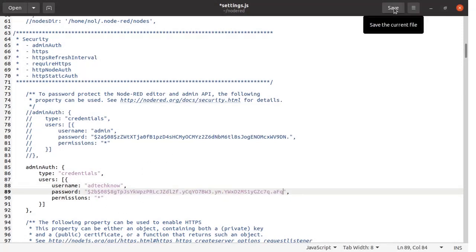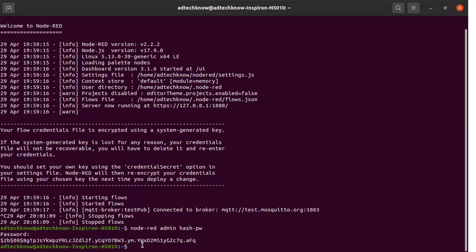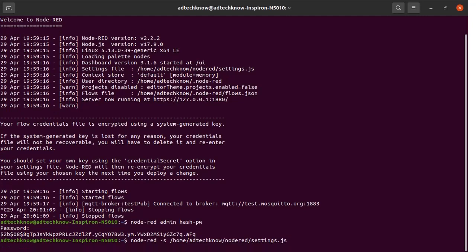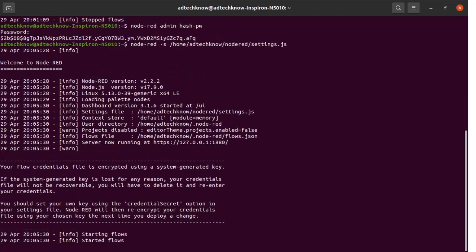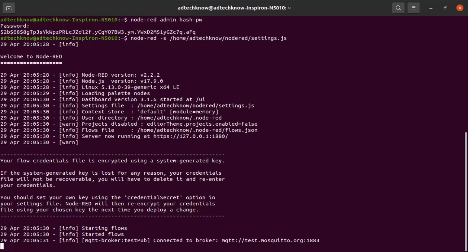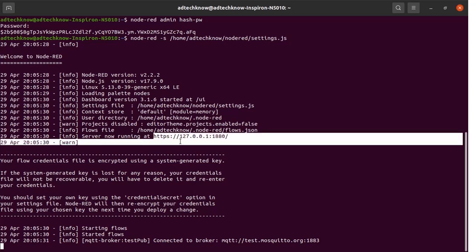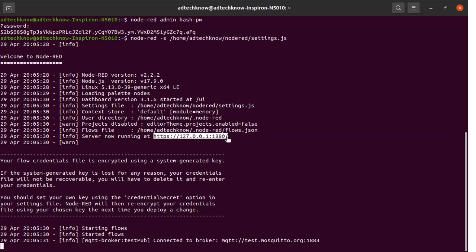Save this file with these settings, and we are going to run Node-RED again by using the command. We will run Node-RED again with the modified settings.js file. Now the Node-RED server has started running on this address. So let us copy this address and paste it into the browser.